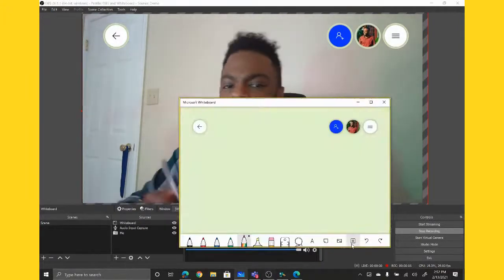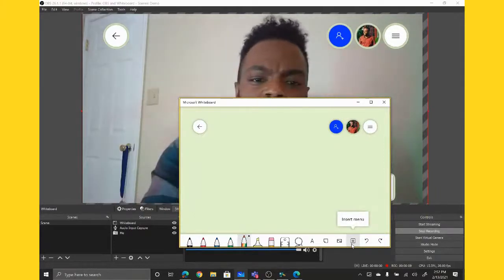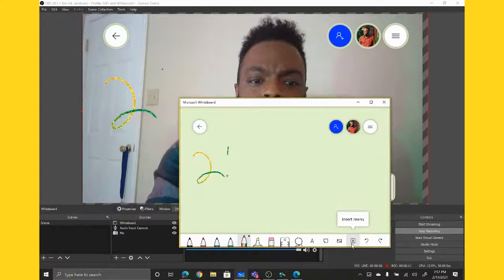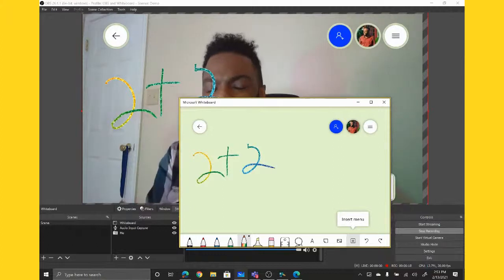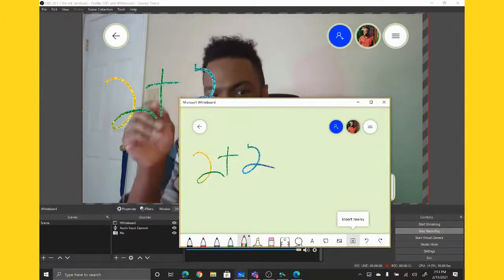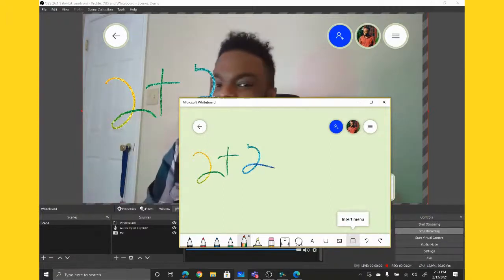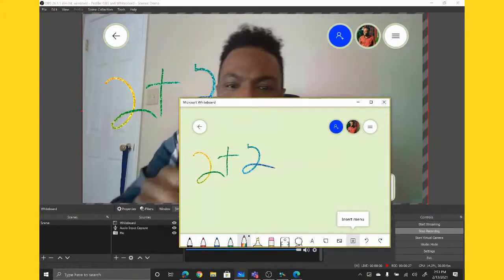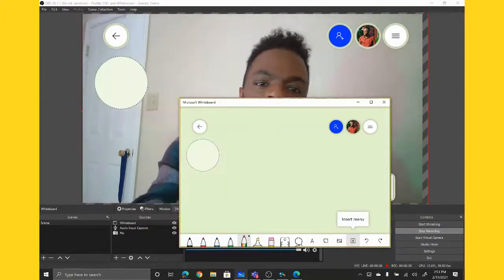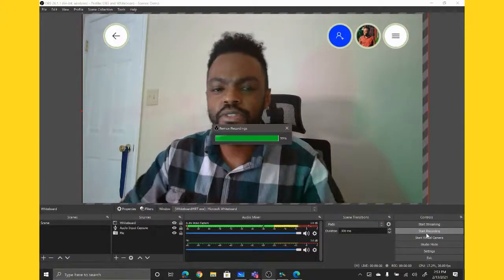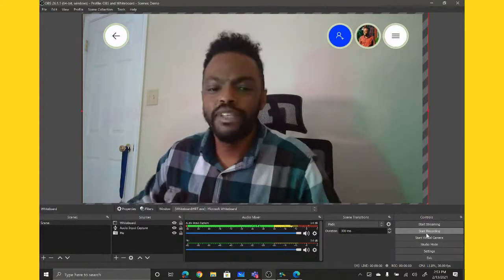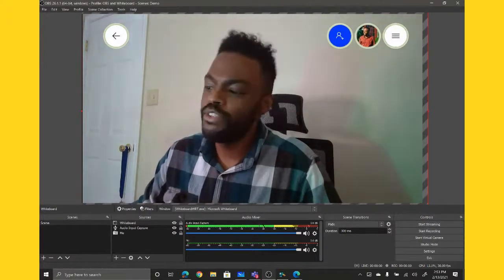And now once it's recording, it's just going to be recording this. So if you're a professor, you can be like, all right, class, we're going to study and we're going to solve 2 plus 2. We can write up on the screen, and it looks very fancy and very cool. But we recorded that, we stop it, and it saves in your video folder or your downloads folder, whichever one you have set up, and you can play it back. So I'll show you how to play it back right now.